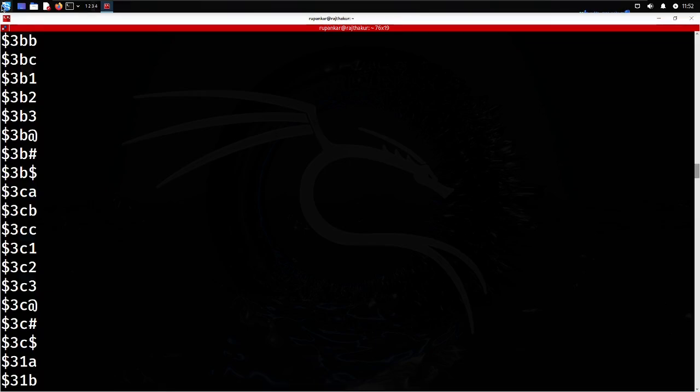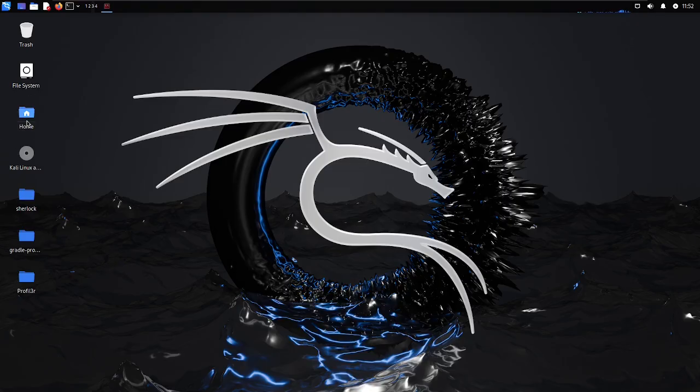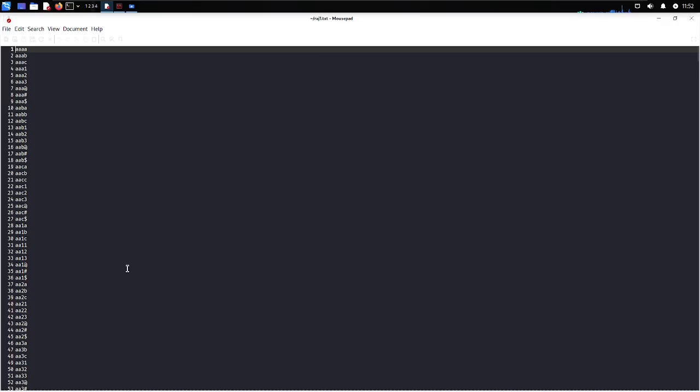Even if I move back to my desktop, there I have created raj1.txt. This is the txt file I have created, and it is showing me all the passwords that I have created. So that's how you create a password list.